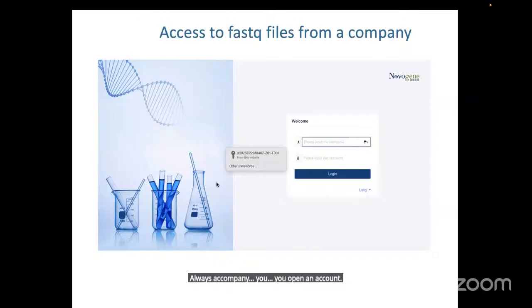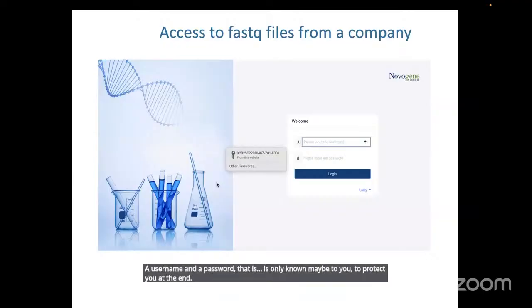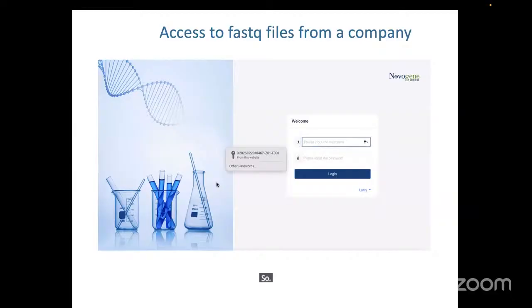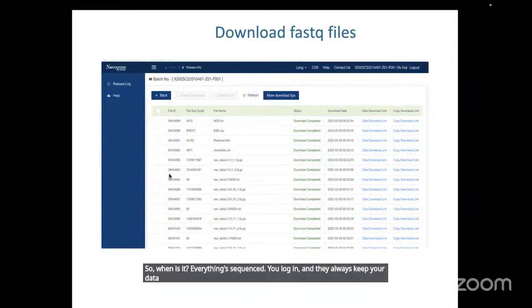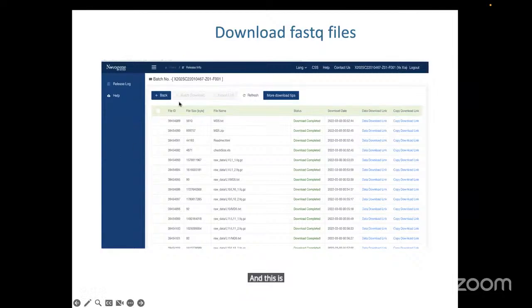they give you a username and a password that is only known to you, to protect your data. So when everything is sequenced, you log in, and they always keep your data for 6 months. And this is how you get it. You see all this data on the web page. You have to have at least very good internet, and these are heavy files, by the way.